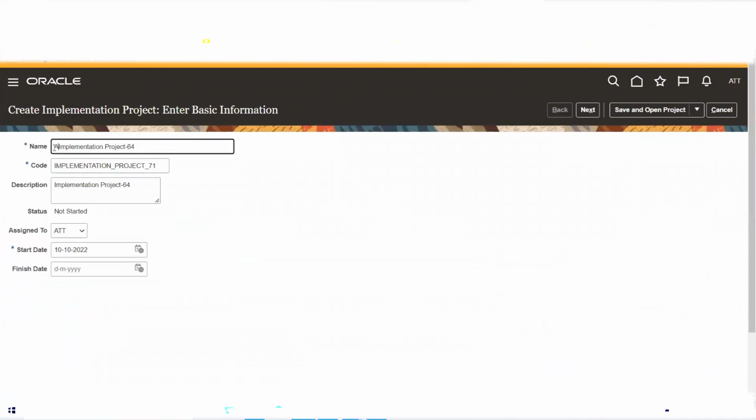So you can name it as ATT, nothing but AT&T. Say save and open project. I'm not adding any offerings and options. First, I want to create the implementation project. Once we create an empty or blank implementation project, we can add the offerings or offerings and options, how you require.